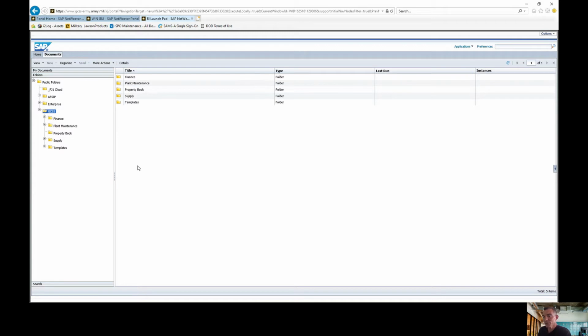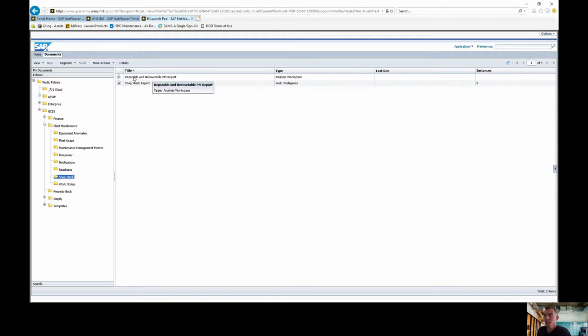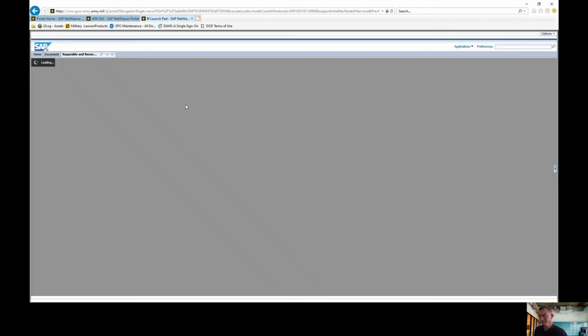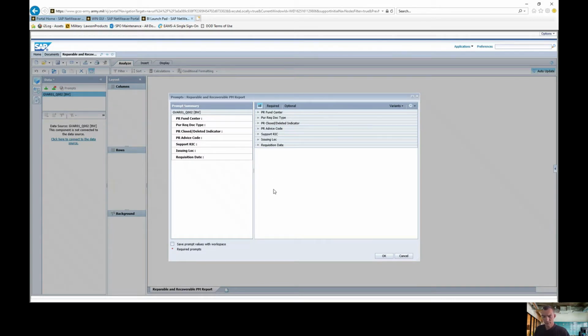So to navigate here, if you're a maintenance manager, just go to plant maintenance. You're going to go down to shop stock, and you're going to go to repairable, recoverable, PM reports. Like I said, it's pretty easy. So here we are. You can get this three different ways: through the shop stock, or if you're a property book user, through your property book, and for the warehouse, through your supply folder.